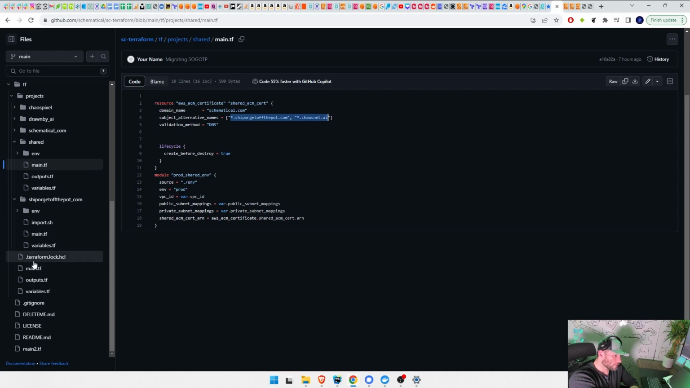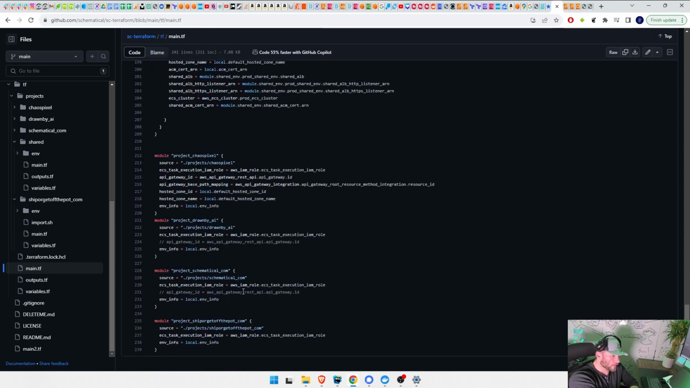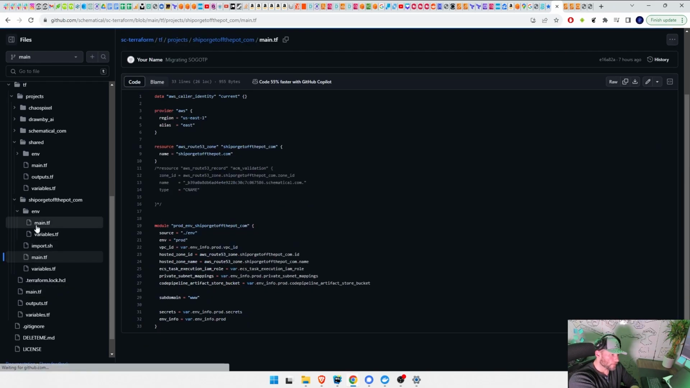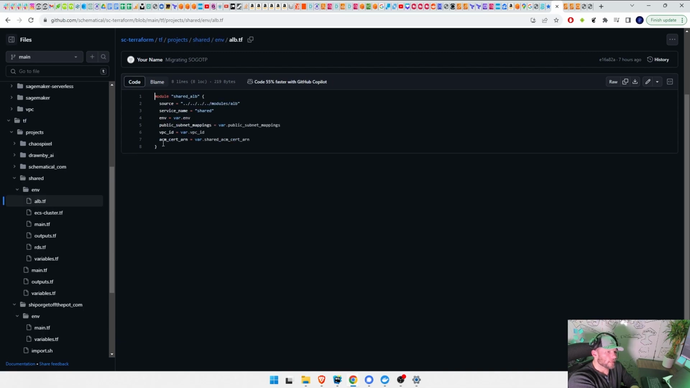That then gets passed to the shippergetoffthepot.com project, along with an IAM role for the ECS task execution role. The other thing that's important that's in here, it gets booted up, one for each environment, so one for prod, one for stage, etc., is the ALB here.